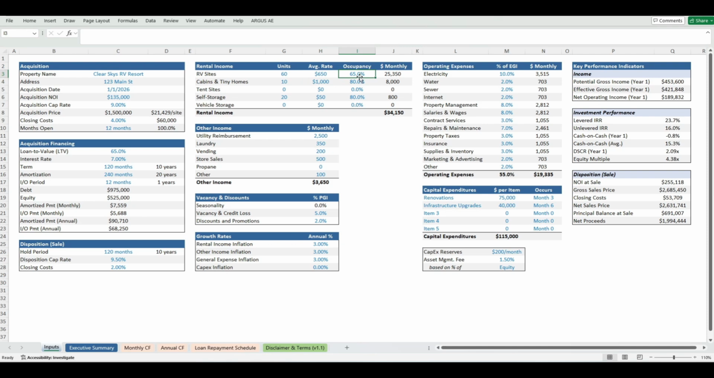And then occupancy, I think 65% is probably realistic at this time in the market, but you'll see the net operating income in year one there is 180 something thousand, and acquisition NOI is 135,000. That's your going-in. So I'm saying in year one it's going to do that much better. So I'm going to adjust this here to make it a more realistic picture for the year one net operating income that you can see there in the key performance indicators section.